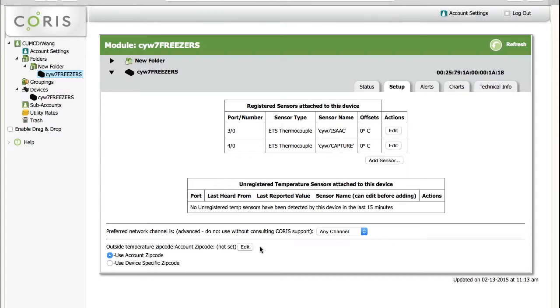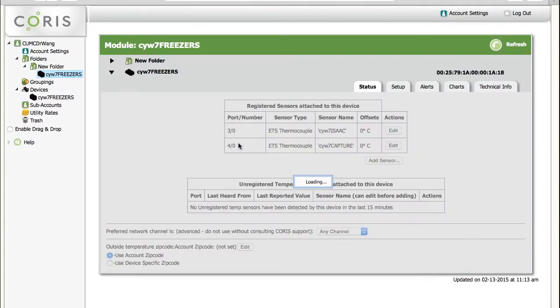Down here, we've added a feature, I believe in the account settings page. I might have run over it, but you can actually input the zip code of where the device is located, and then we'll gather temperature data off the internet of outdoor temperature, if that's information that's valuable to the user, and display it on the status page here.